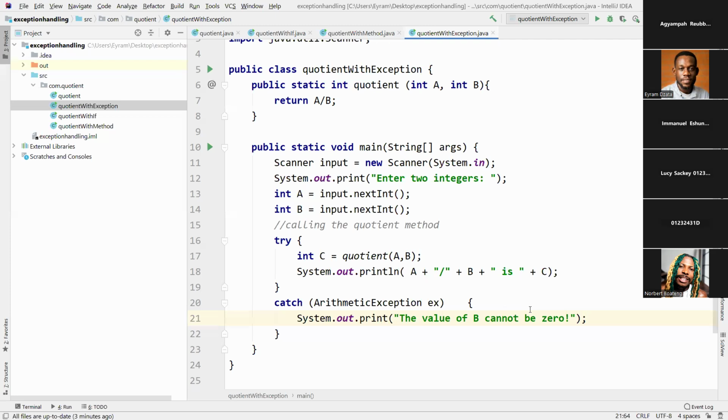Yes, Ruben. Hello, sir. Please, good evening. Good evening. Please, I wanted to ask whether we can have multiple catch blocks to handle different types of exception.